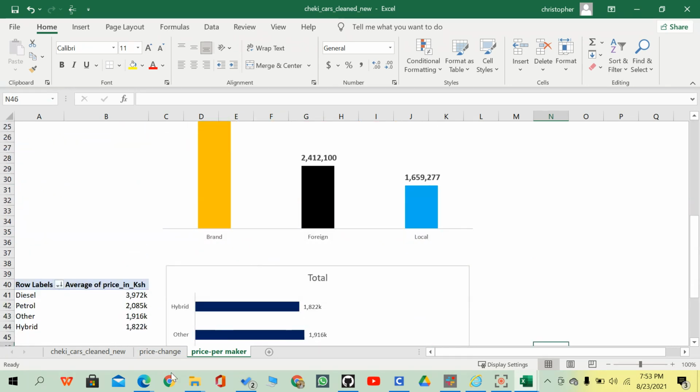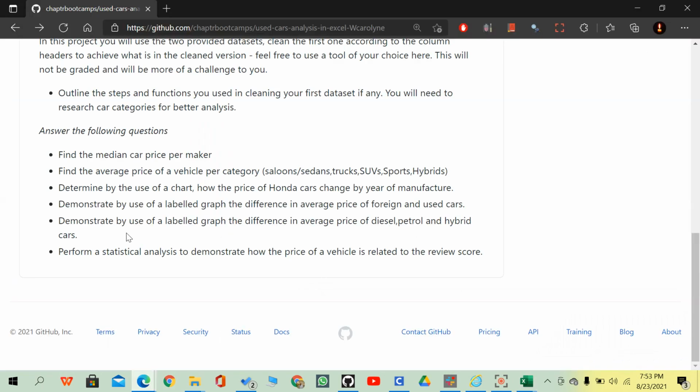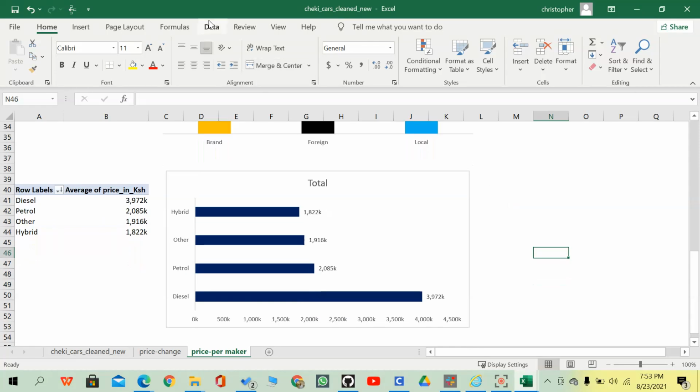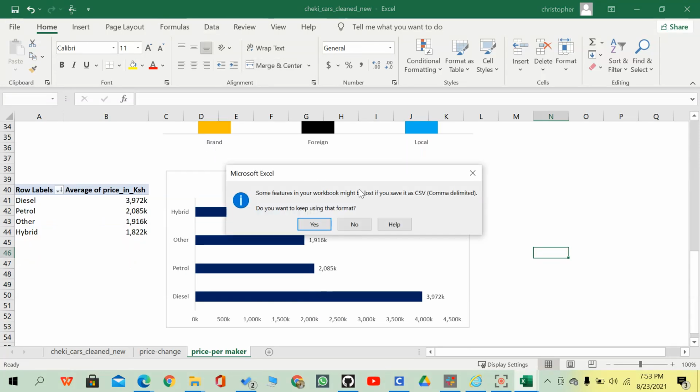Then the other question you need to answer is: perform a statistical analysis to demonstrate how the price of a vehicle is related to review score. Yeah, so there I leave it to you. You will have to have the developer tab. Sorry.